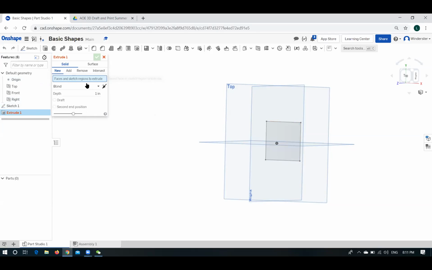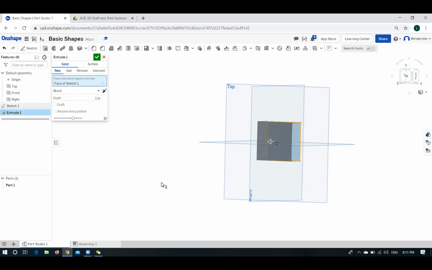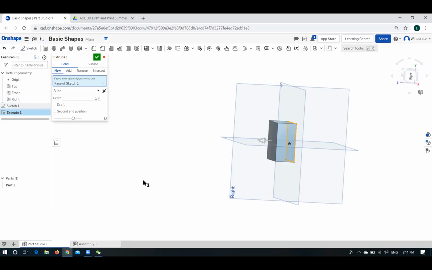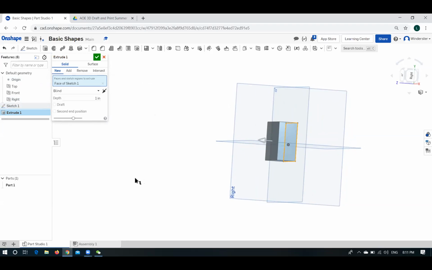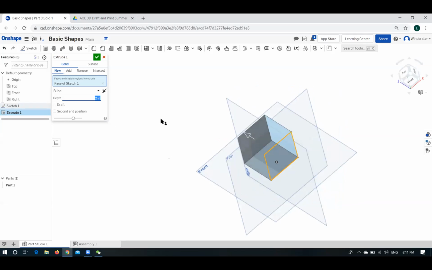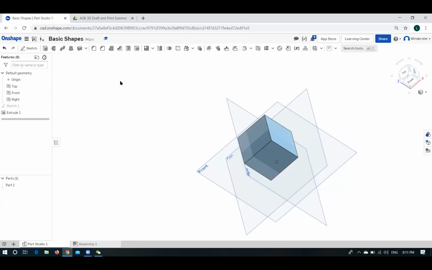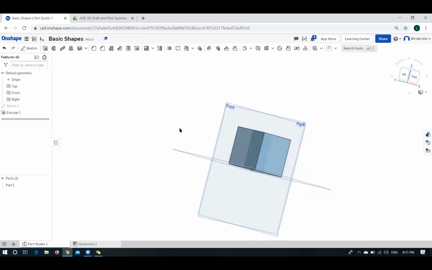It's asking you in the blue area, what do you want to extrude? So you click on the rectangle, or rather the square, you made, and it extruded this way. I wanted the 2 by 2 by 2 cube, so I have to go to the depth field and put in 2 inches. Now you have a cube. Once you're happy with that, go ahead and click check. Now you have a cube.